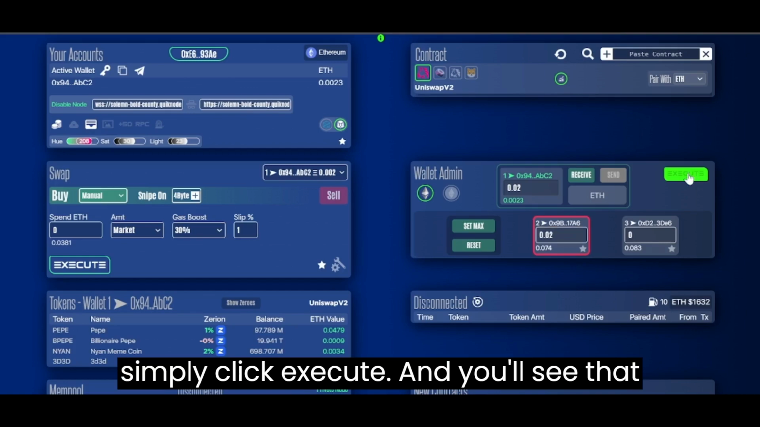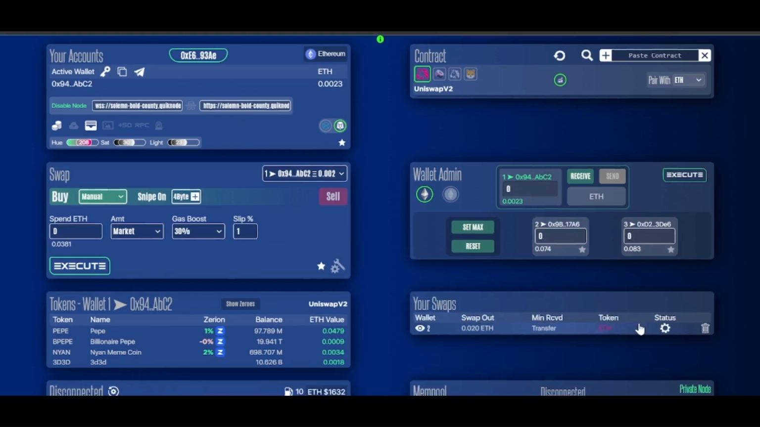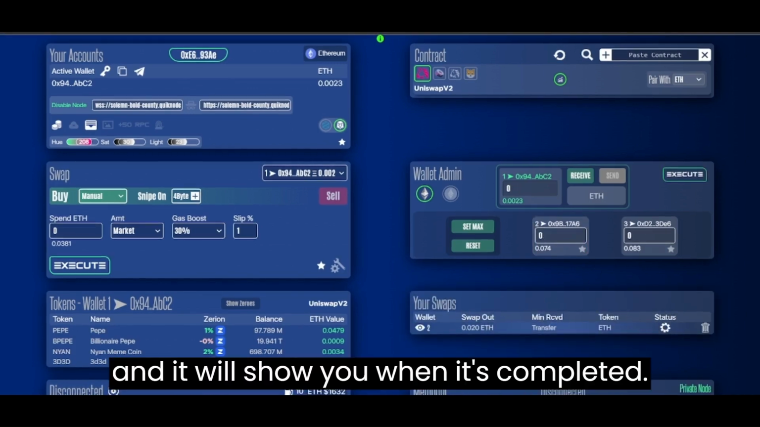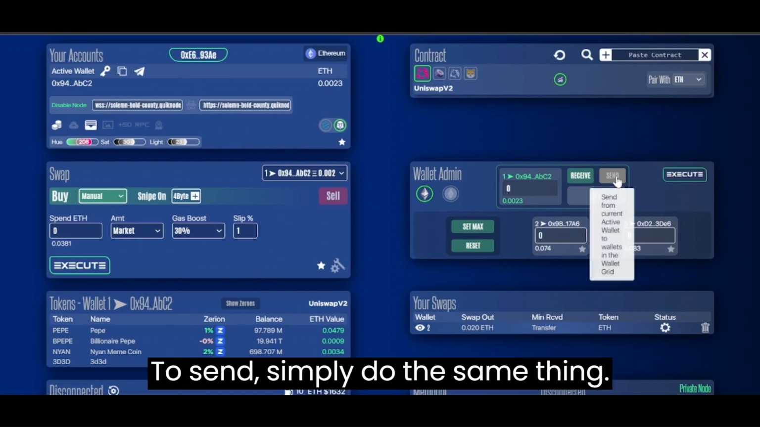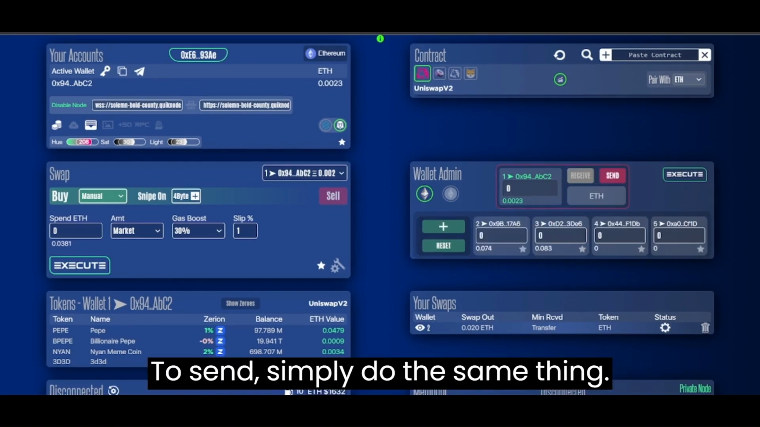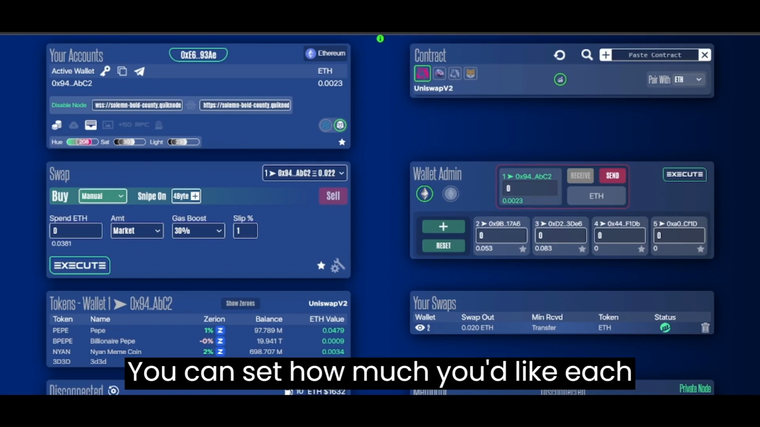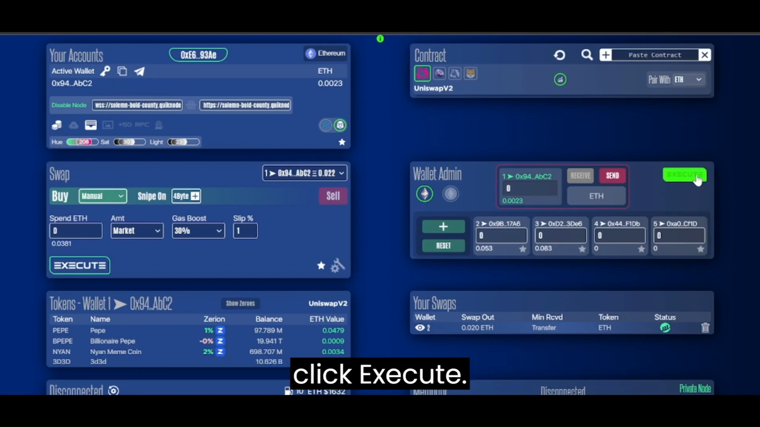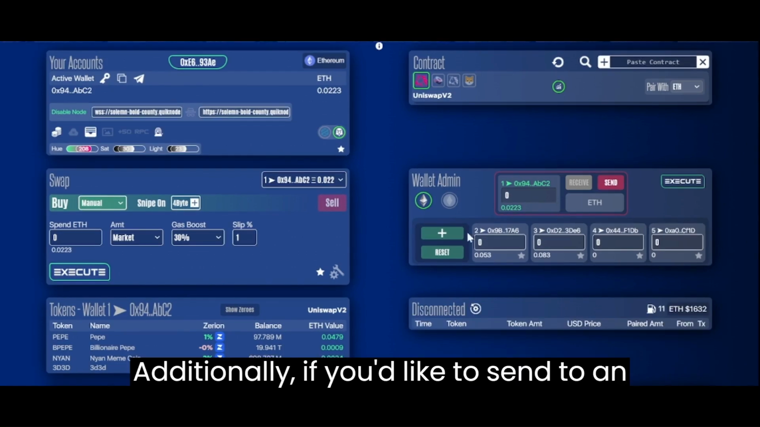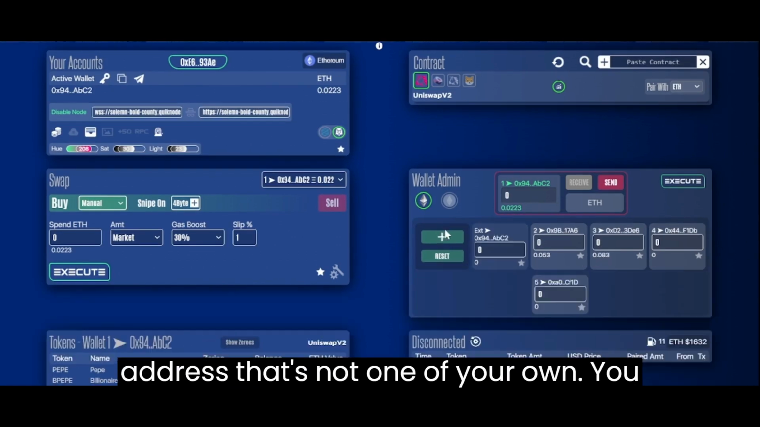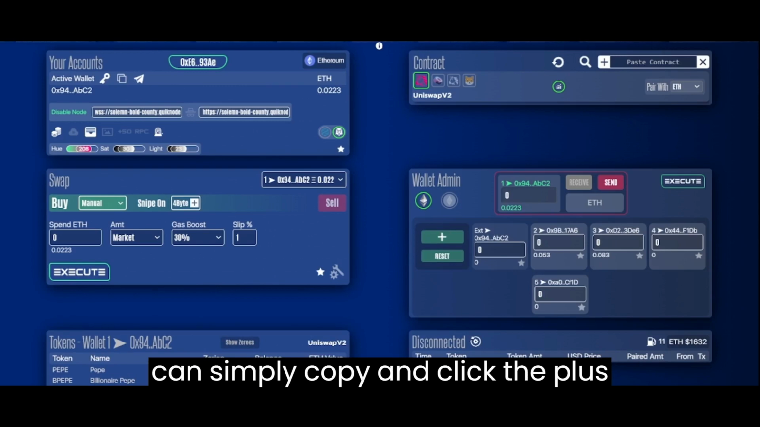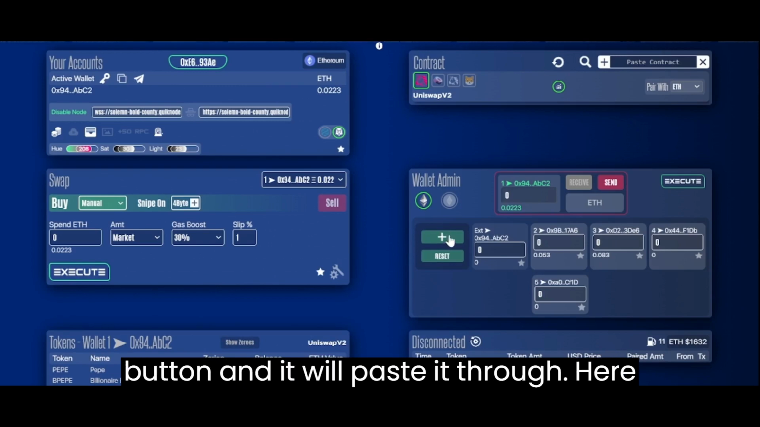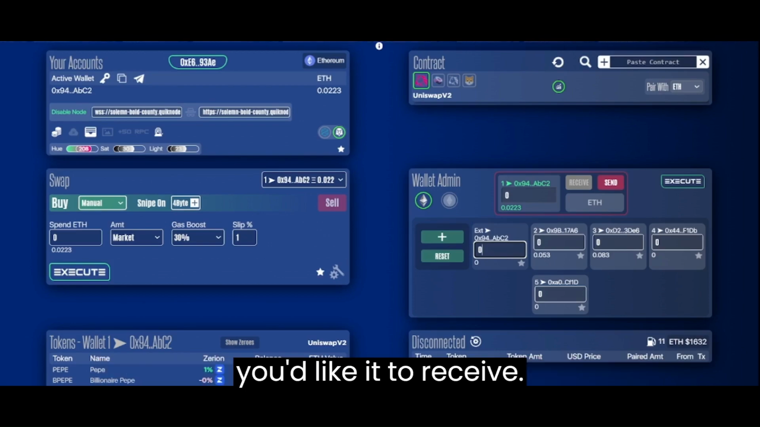Simply click execute, and you'll see that swap down here, and it will show you when it's completed. To send, simply do the same thing. You can set how much you'd like each wallet to receive right here. Once again, click execute. Additionally, if you'd like to send to an address that's not one of your own, you can simply copy and click the plus button and it will paste it through. Here you would set the same way of how much you'd like it to receive.